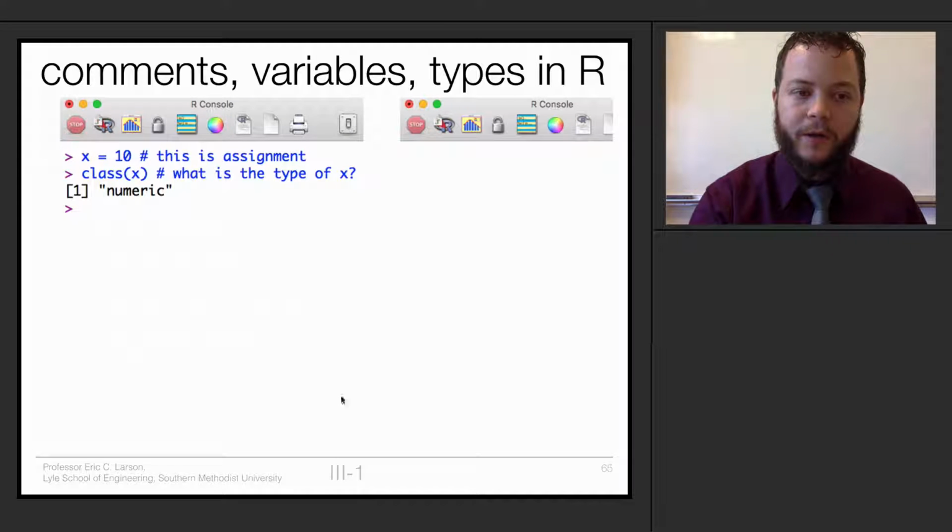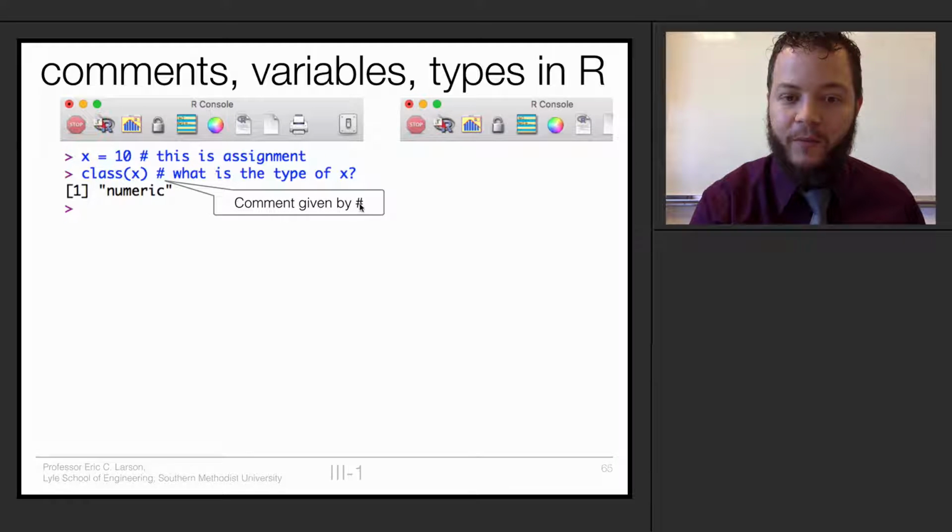The first thing to notice is that we can use the equal sign. We can say x equals 10. In Python, we would ask what the type of x is. In R, we say class of x. If we output this, we'll see that it's numeric. A numeric type is kind of a wrapper around floats, integers and doubles, all of that gets encompassed into a numeric type that's part of R. Comments, exactly like Python, are given by the pound symbol.